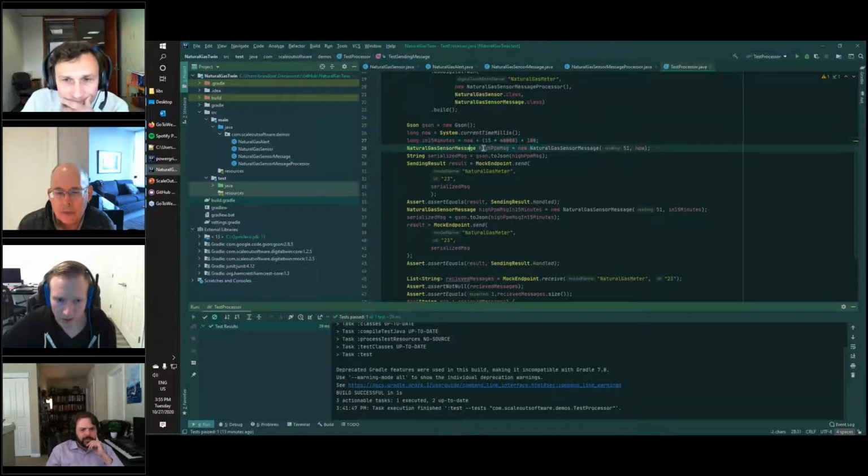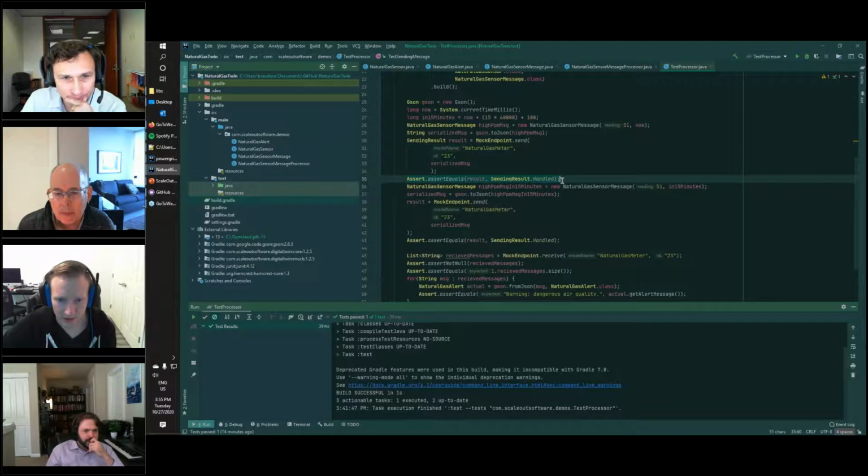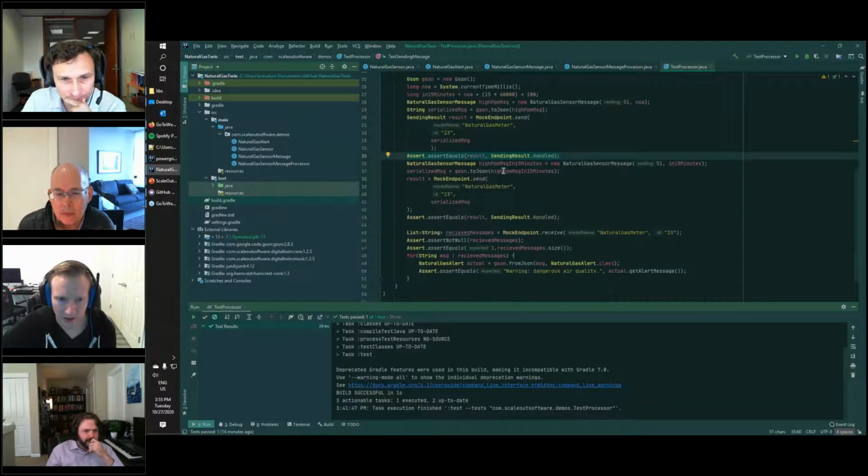So what we'll do is create one high ppm message for now, serialize it out, send it to our natural gas meter, and then assert that we get the handled result back. And then we'll do the same thing, but with a high ppm message that's in 15 minutes. Then we serialize that out and send that to our digital twin. And then again we assert that the sending result is handled.